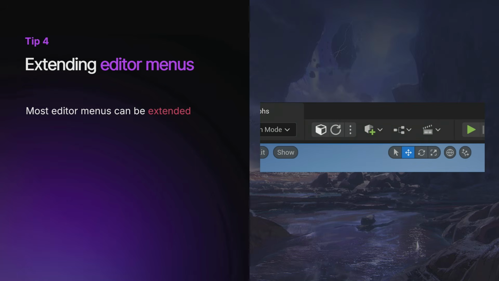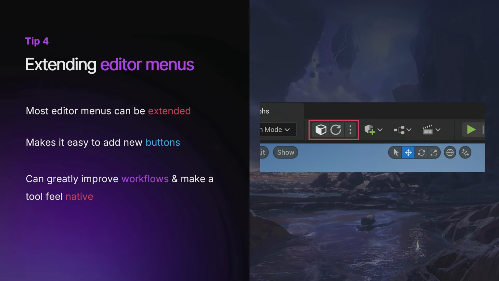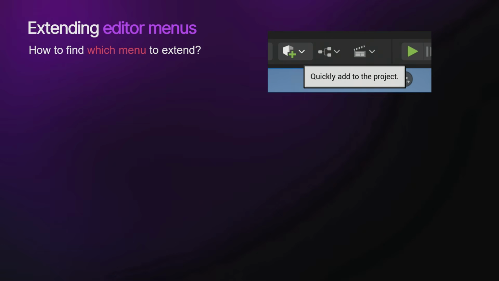Extending editor menus. Most editor menus in Unreal can be extended. So in this case, we added a small voxel menu next to your play button. Editor menus make it easy to add new buttons, to customize the editor. And I think it's a really, really good way to make your tool feel native, because instead of having to dig through 10 menus to get where you want to be, you can just do one click, which I think is pretty good.